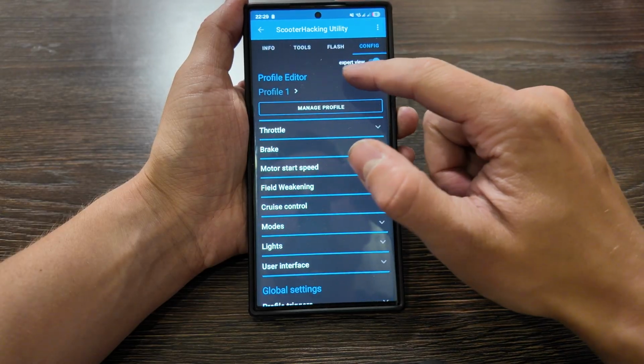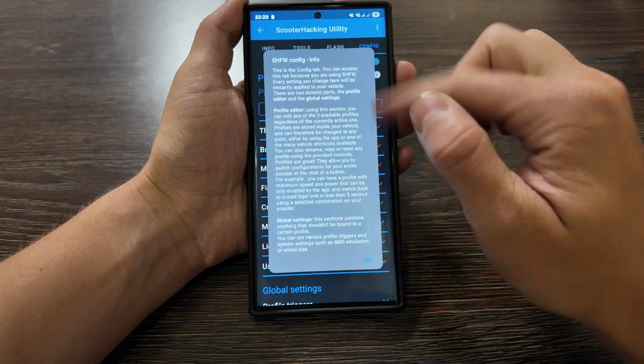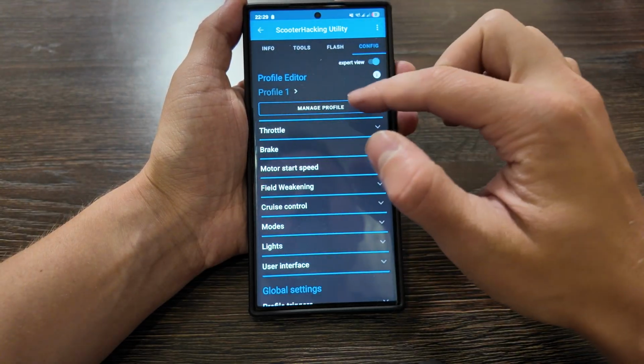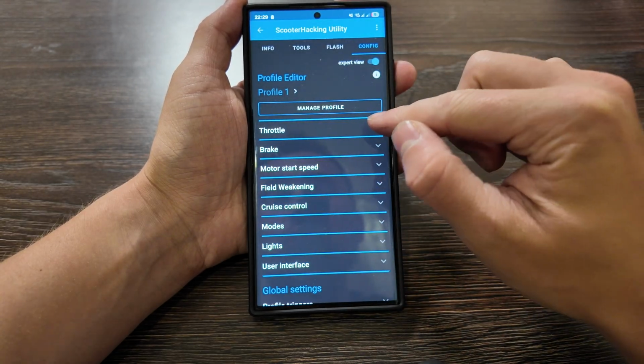A lot of settings, so I opened expert view here. Everywhere there is a description of what you can do. You have three profiles that you can set up. You can manage them: rename, copy into, and reset. So let's go one by one.